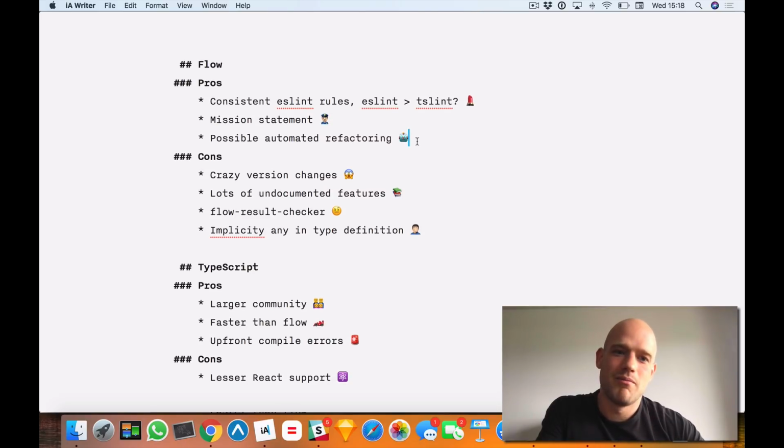Inconvenient points: it's a quite recent library. The team developing Flow seems to be very focused on its internal use at Facebook, and I guess the community support is not as good as TypeScript's. So you do have crazy breaking changes across versions of Flow, and a lot of features are undocumented. This is actually really crazy.